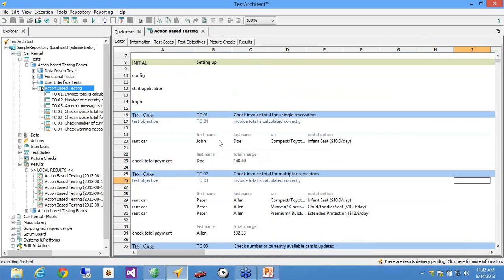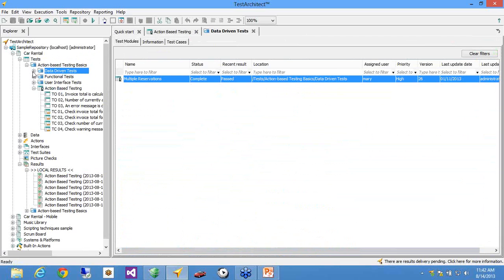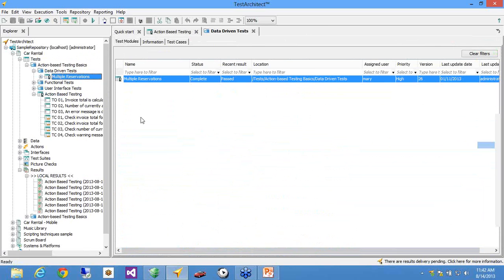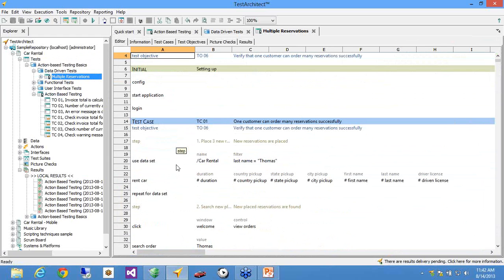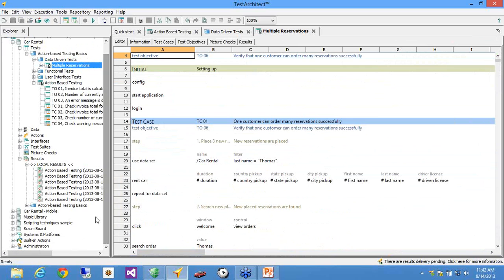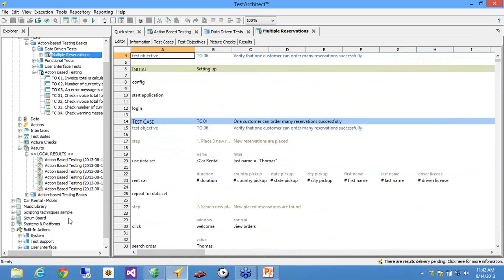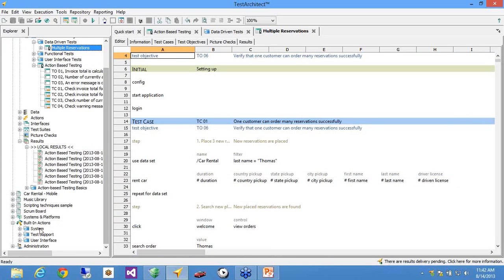So the next thing we want to do is look at a different kind of test. We can look at data-driven testing. Clearly you want to be able to drive all kinds of data to your test case. You have a set of keywords that you can use for that. In fact, let's go look at the built-in actions that are included with TestArchitect.